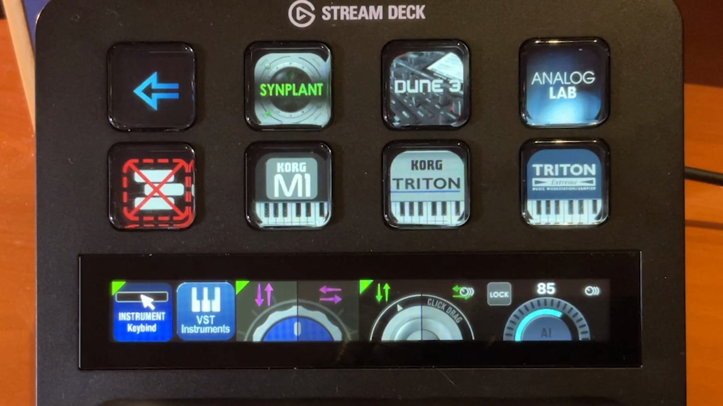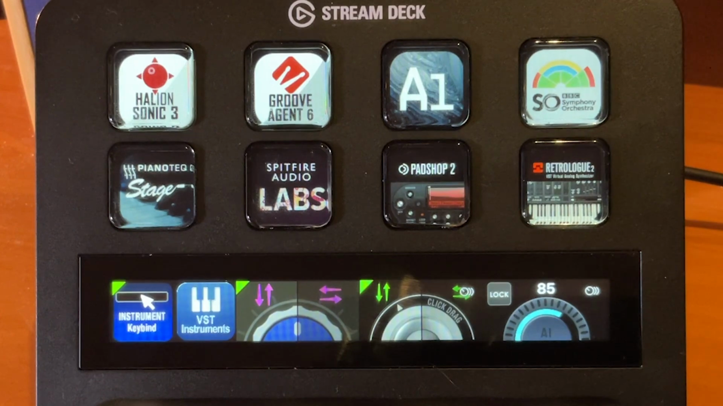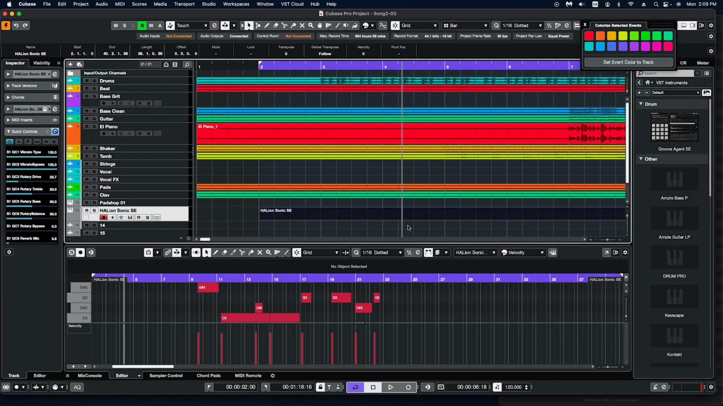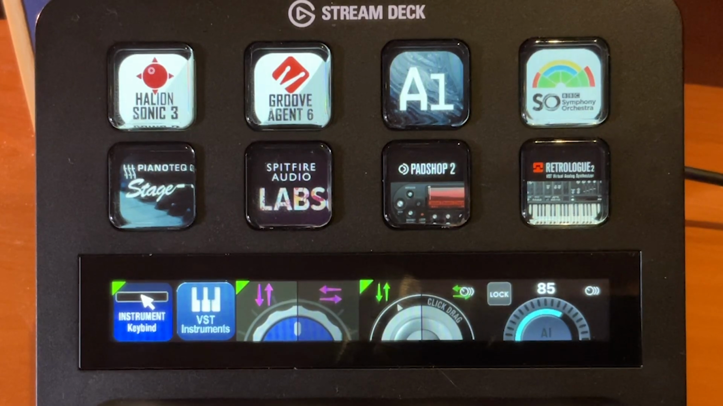Now what that has done is saved that location so that I can press on any one of these VST keys, and as long as I have that VST in my system, it will load that into a new track for me. So let's go down, let's find Halion here. Here we go. So press on Halion, you see it opens that up, creates a new track, and loads the VST into it. We can do the same thing if we have Padshop, for example.